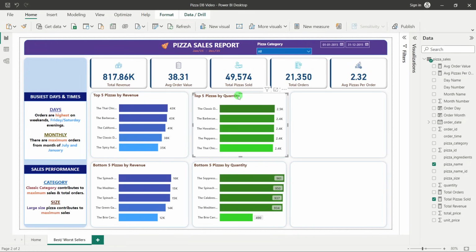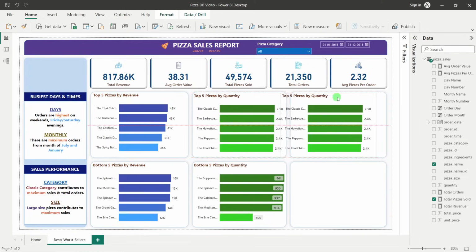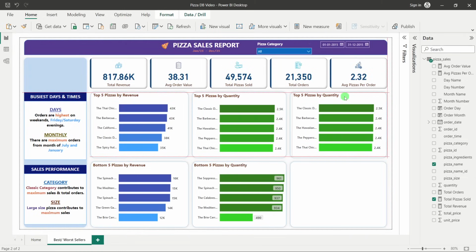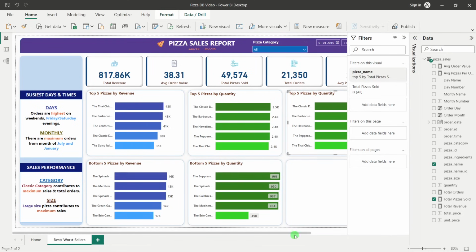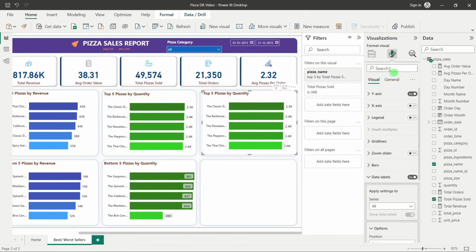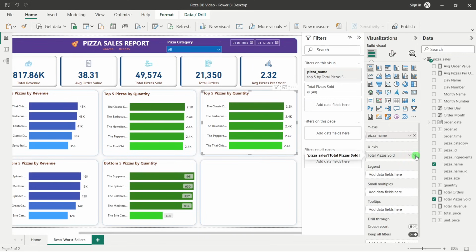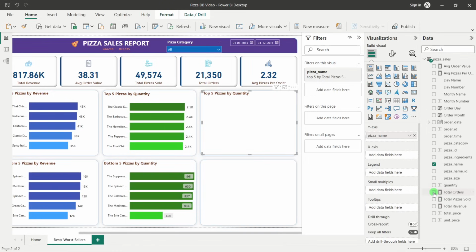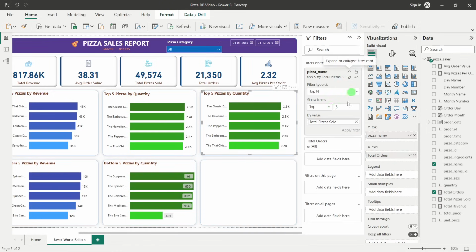Similarly, now we will create the top 5 pizzas by total orders. So just Control C, Control V. This dashboard is very easy. If you are doing one chart, it will be used in all the charts. First go into filters. We want top, but instead of total pizzas sold, make sure you select this, turn off total pizzas sold, and we want it by total orders. Here as well, we want it by total orders. Just hit apply.